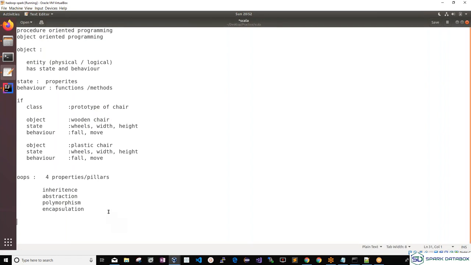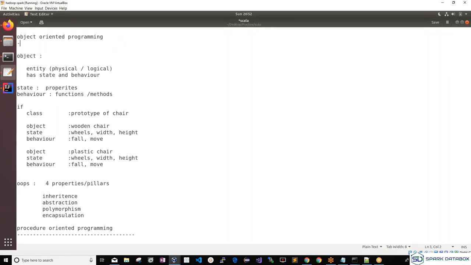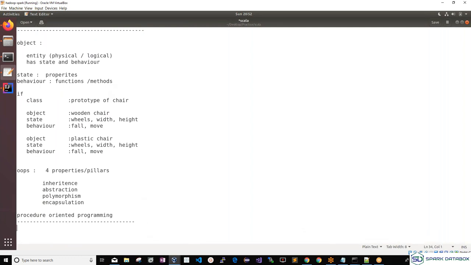Okay, coming to the functional programming language. So far we discussed OOPs, which has objects and classes and the four properties. Now, functional programming language. Can anyone tell me what is a functional programming language? It's very simple, guys. Whatever you write is considered as a function.